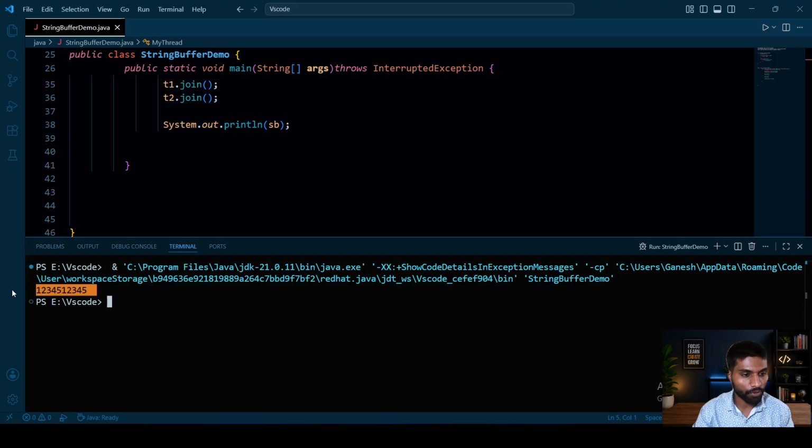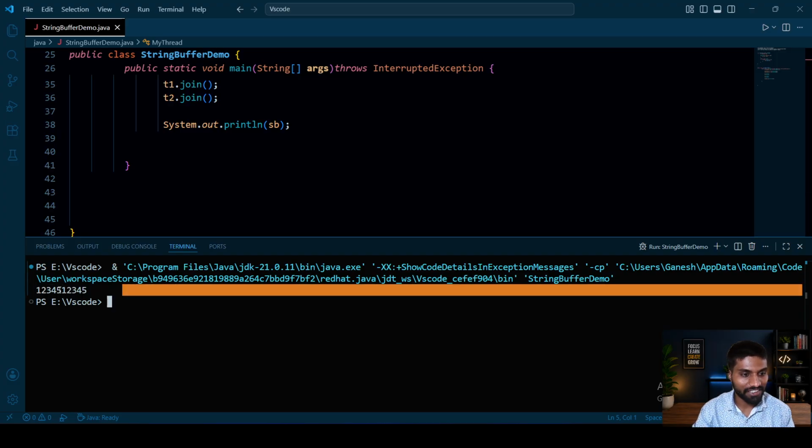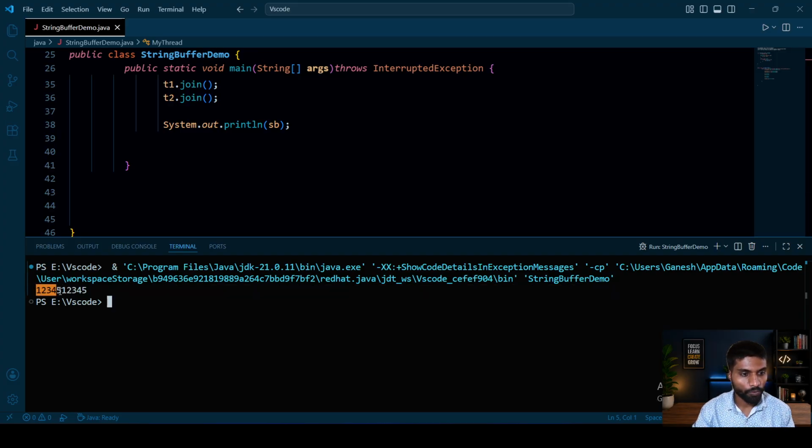Just look at this output. This is my thread 1 execution: 1, 2, 3, 4, 5, and 1, 2, 3, 4, 5. This is the thread 2 execution. Okay, I hope you understood.